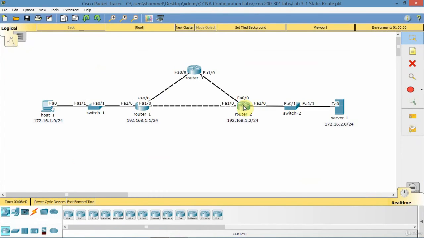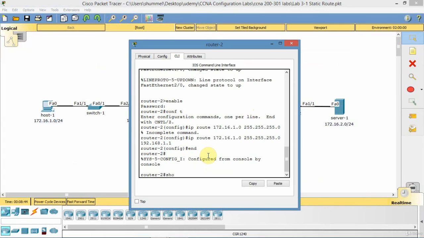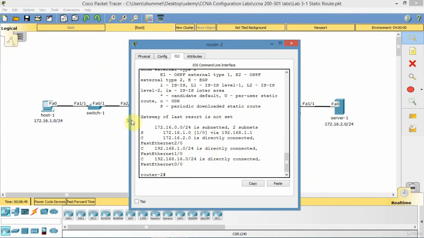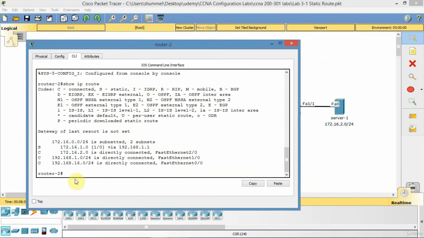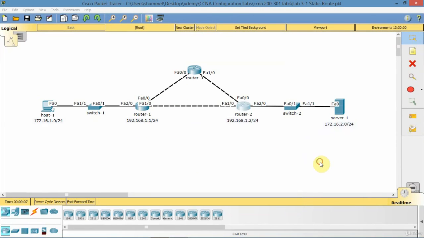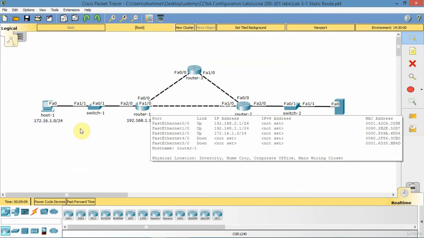So I'll go to router 2 and do the same thing. Make sure the route I just configured is in the routing table, and it shows the connected routes of 2.0 and 1.0. In this static route, there it is, that's the one I want, 1.0, and I get to that route via 192.168.1.1, and that's that interface there in router 1.